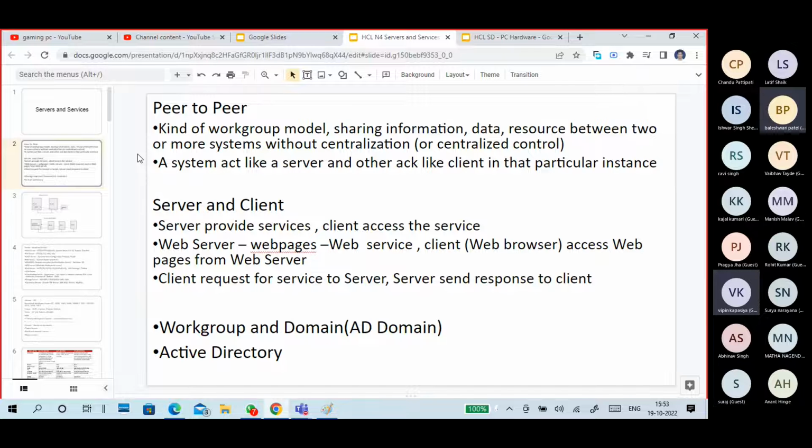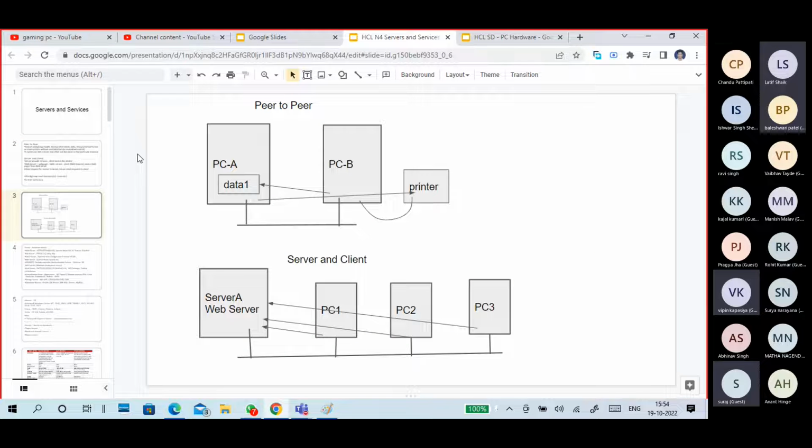Guys, the reason we are discussing server and client is that there is centralization. There is a server and we are the clients, accessing the service from the server. So centralization is there. See, peer-to-peer has no centralized control, no central server. But here we have a central server, and we are accessing the service from the central server.